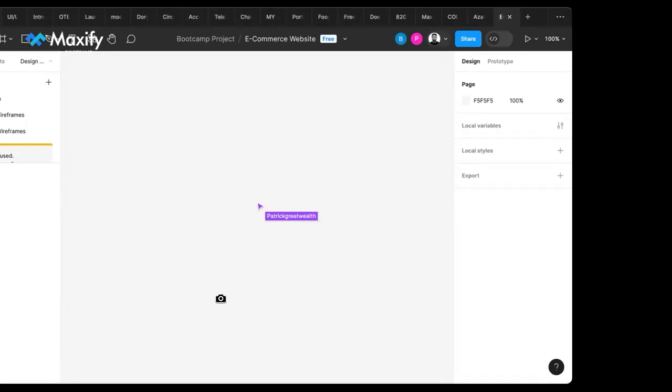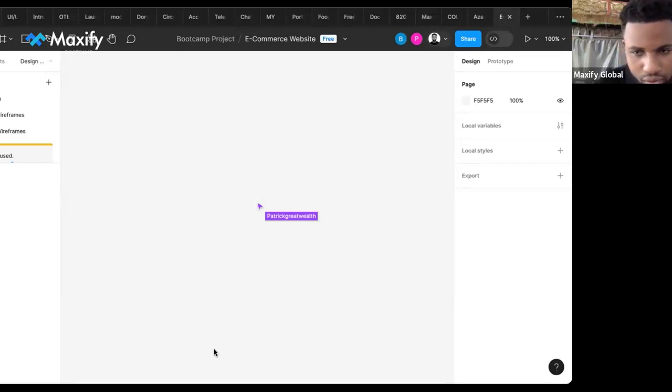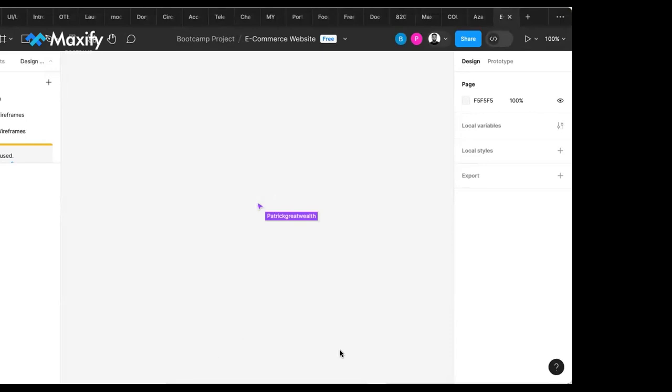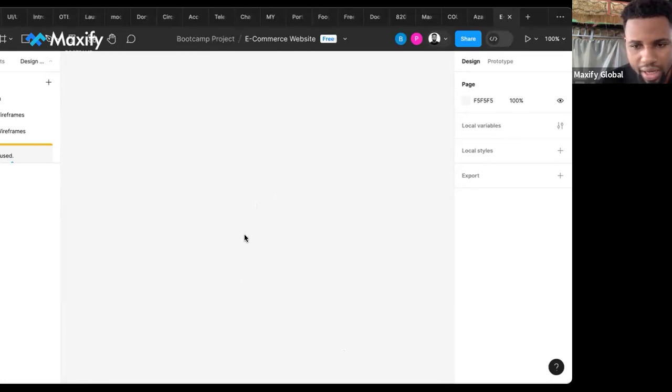Yes, I can see your cursor too. Okay, who else can see my cursor? Raphael, you can see my cursor? Yes, I can. Raphael, meet me and Patrick where our cursor is. Meet us there.